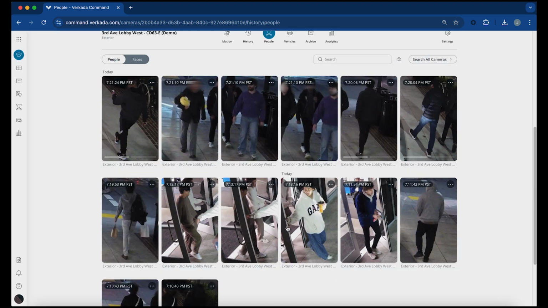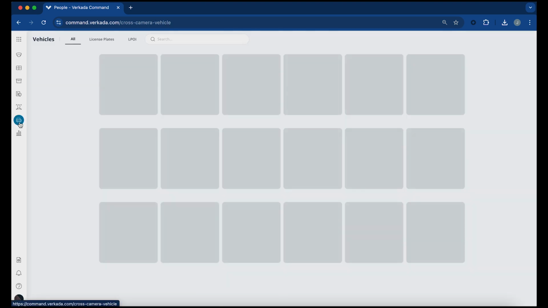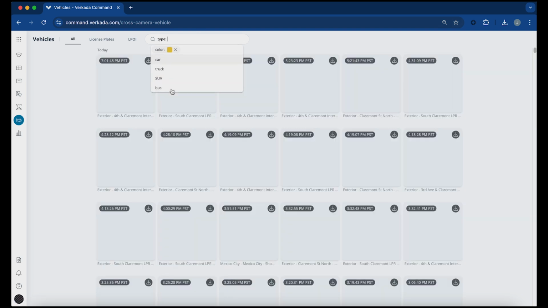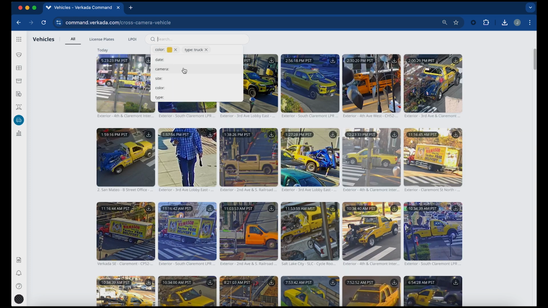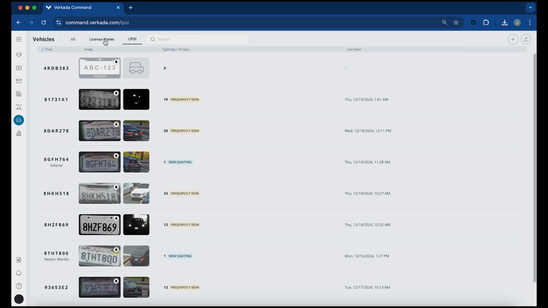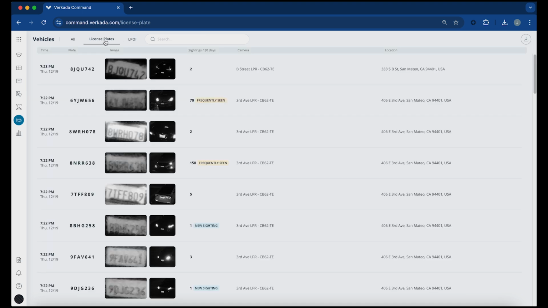Similar to People Search, Vehicle Analytics provides a simple and efficient way to search for vehicles based on attributes such as color, vehicle type, as well as date, site, and camera name. If your organization has Verkada Bullet cameras configured for license plate recognition, you can access two powerful tools: the License Plates tab and the License Plate of Interest tab.